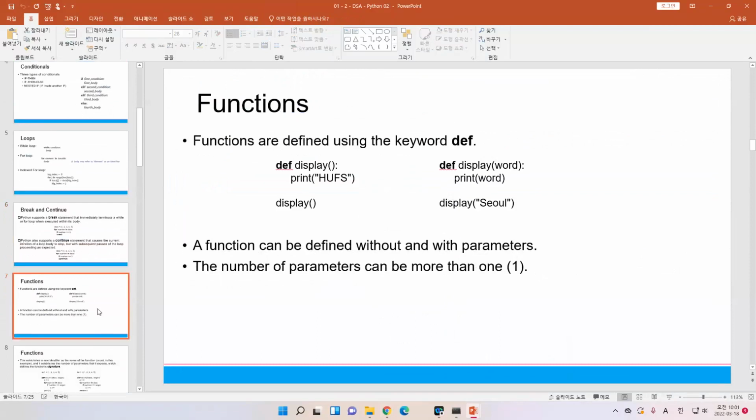Okay, now we will learn another control statement. This is about functions. In other programming languages, they call it method. In Python, they call it functions. Functions are defined using the keyword def, D-E-F. So def is like a definition. You want to define a function.